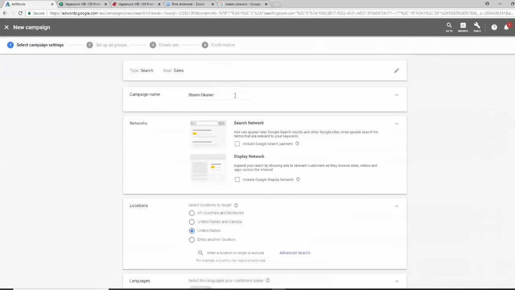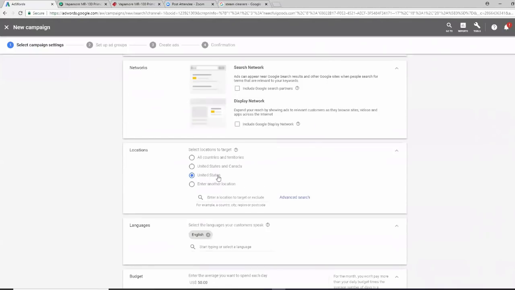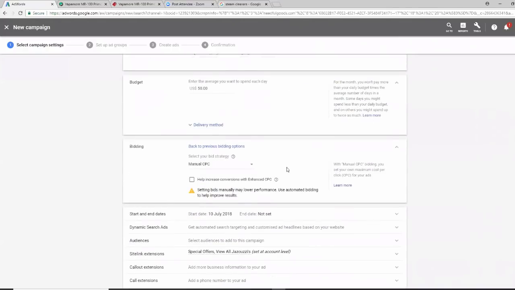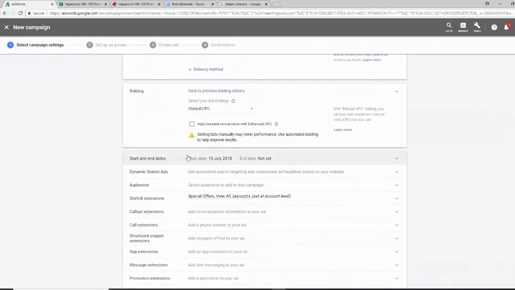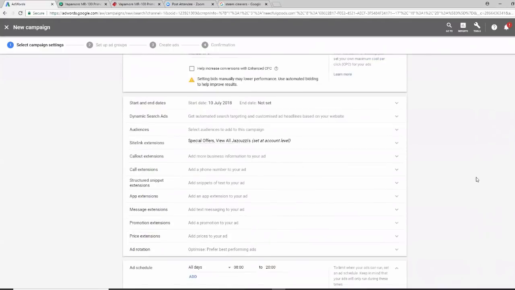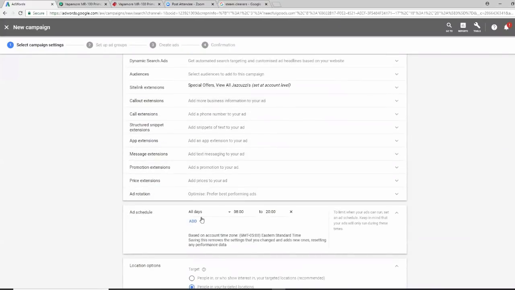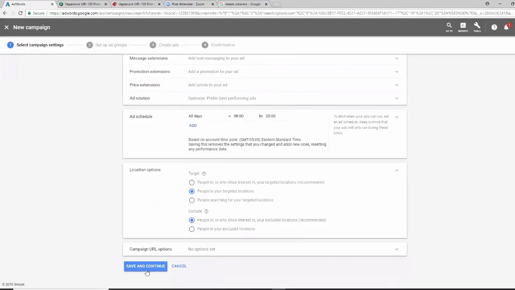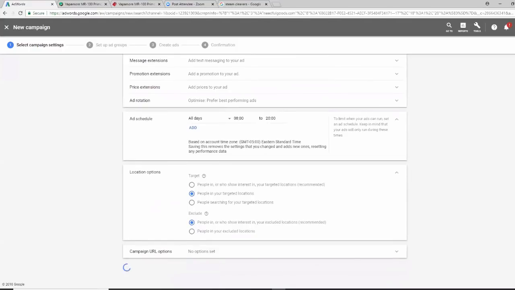Just run that through one more time. Sales, your campaign name. Uncheck these two, because all we've got to do is run it on the search network. Target location, United States. Language, budget, manual CPC, uncheck enhanced. No need to set a start and end date. Leave these as they are. Put your ad schedule in, the days you're going to run, all days. Put your time, it's up to you. And in location options, people in your target locations. Now, save and continue.